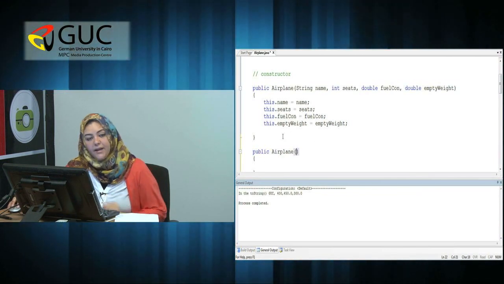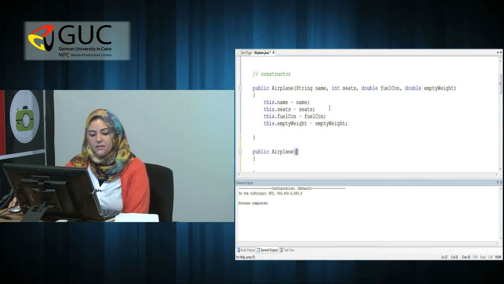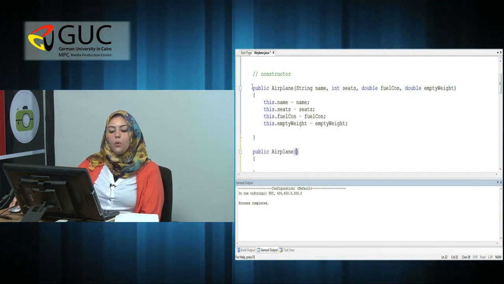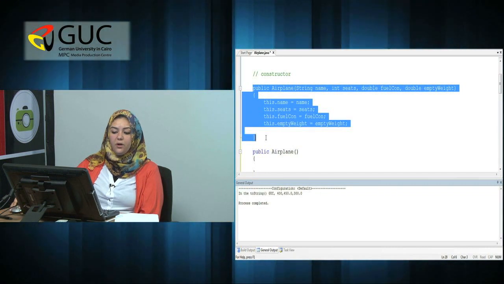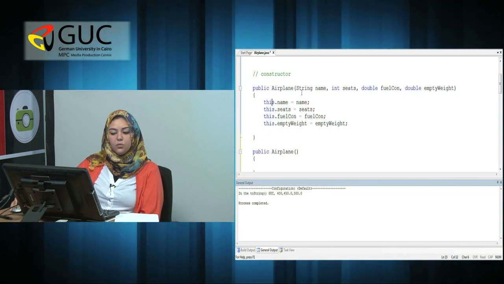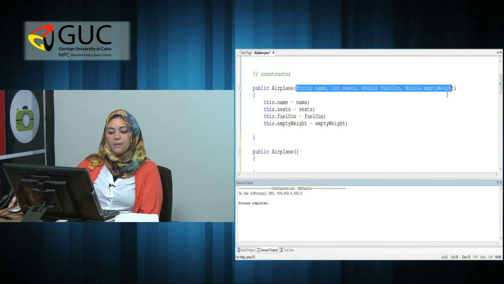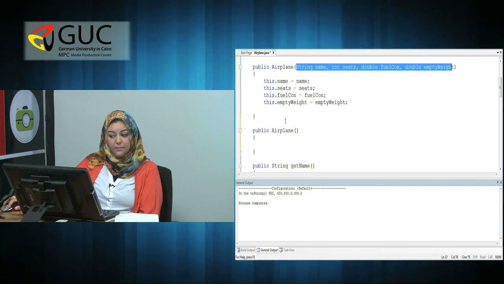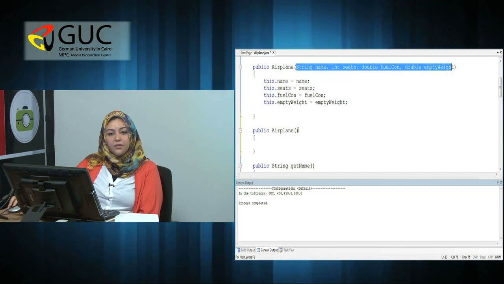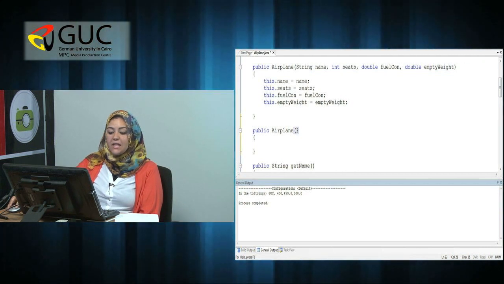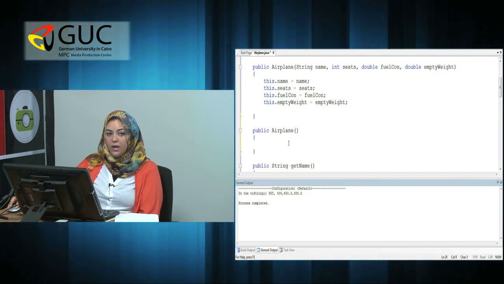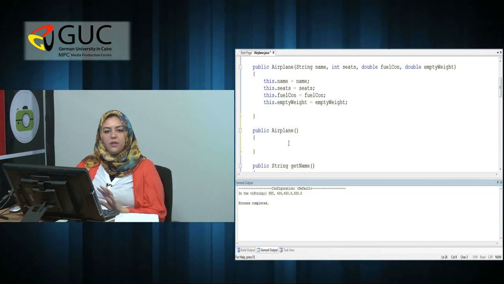So you just leave the bracket. Okay, this means something. How many constructors do I have so far? So far, I have this one, which initializes the instance variable with the variables passed. And now I have another constructor that does not take any parameters or any input. However, it should do something.